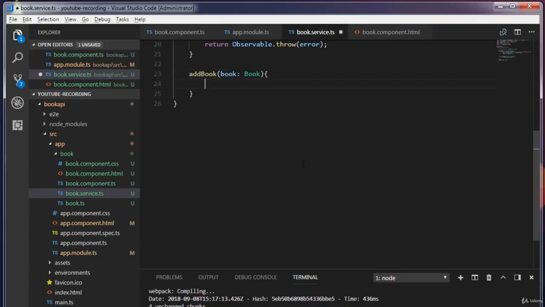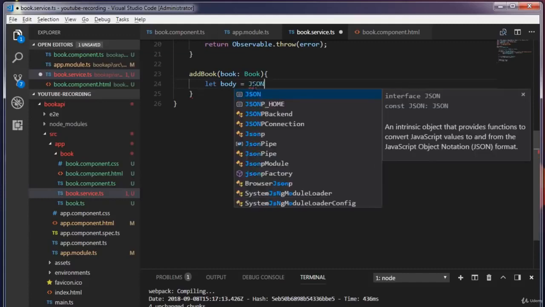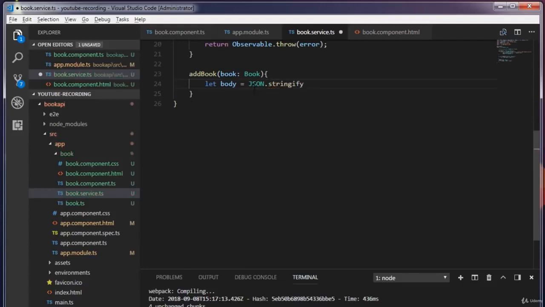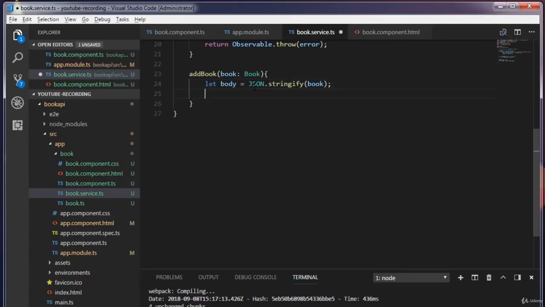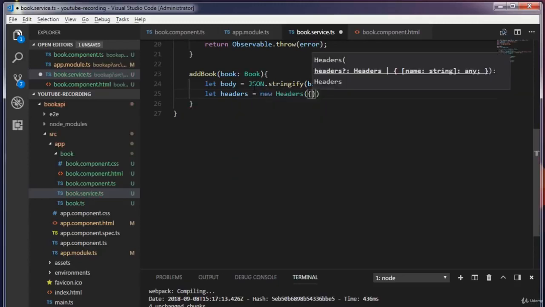Inside this I will create a variable. I'm going to use the let keyword: let body is equal to, and I'm going to convert this into a JSON string. So I'm going to use the stringify method, JSON.stringify, and I will pass the book object. And I'm going to create one more variable. I'm going to call this headers. I'm going to create a new Headers object. To this headers we're going to pass the content type, which is application/JSON.